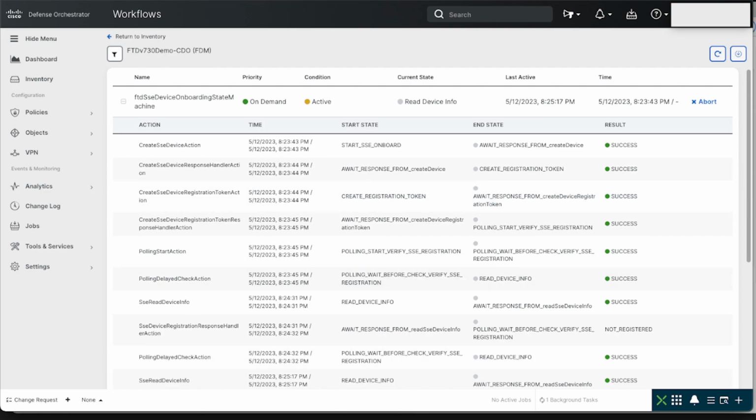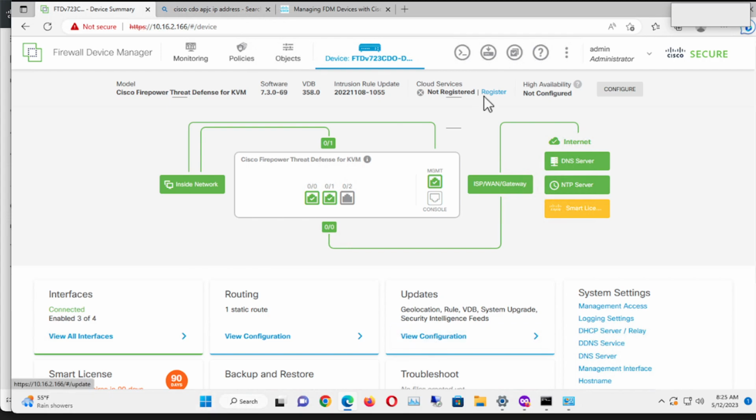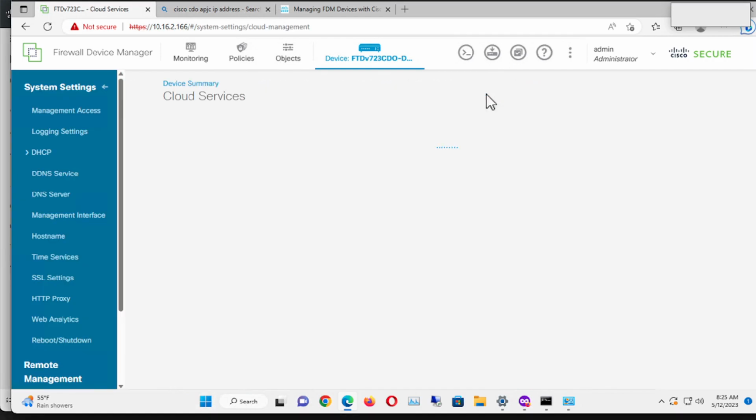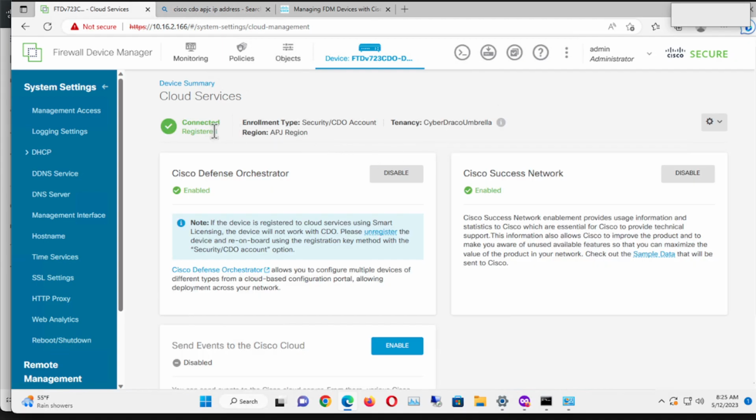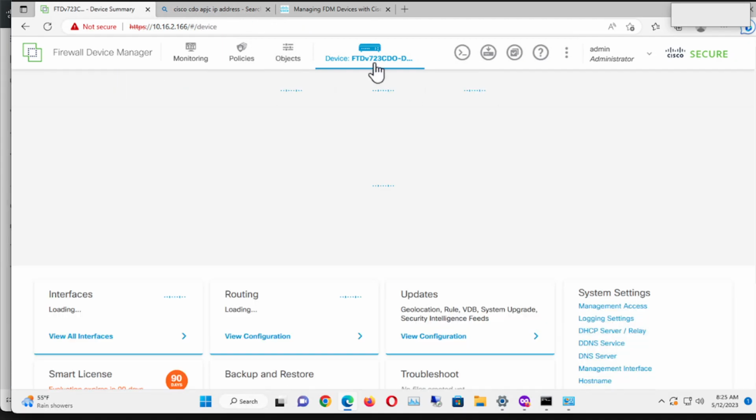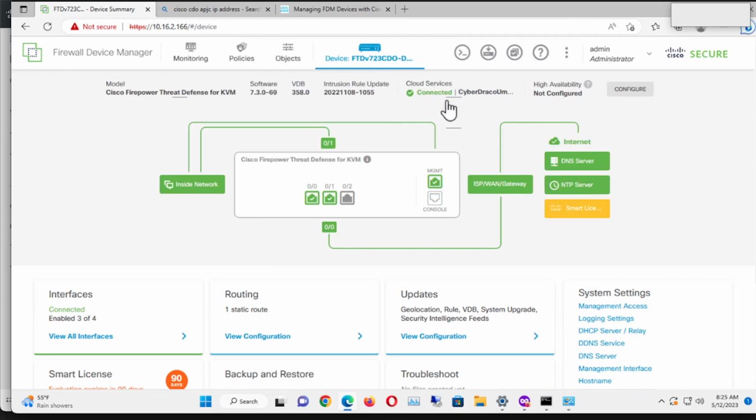So let's go back and see what is happening. Let's click on register again. Okay, it's actually connected. It's connected right now. Once you see that this is connected, let's head back to CDO.